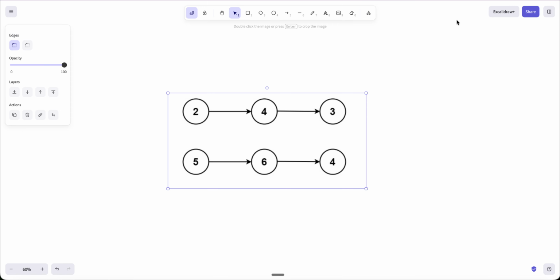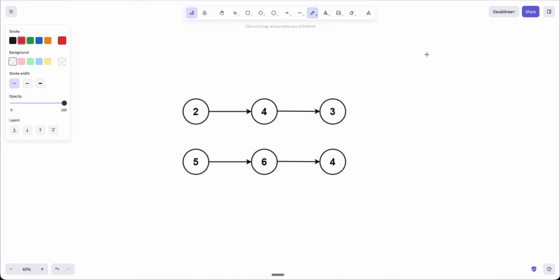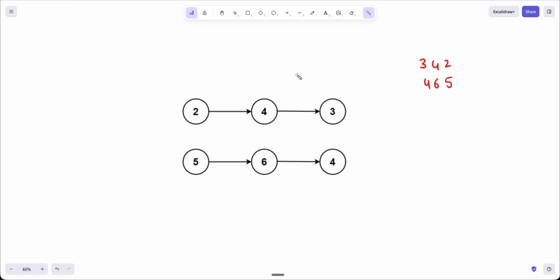So even before we actually solve this problem, let's actually take a mathematical problem. Let's say 342 plus 465. So since the numbers are given in the reverse order, I have just calculated 342 for the first one and 465 for the second one. That's it, nothing major here.